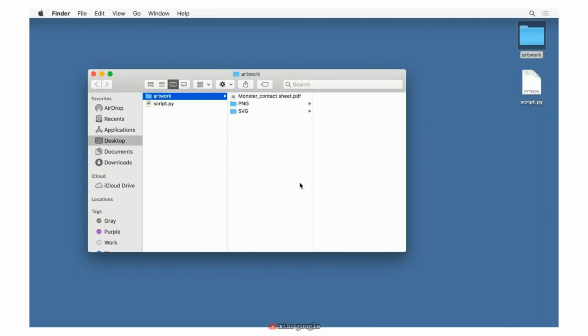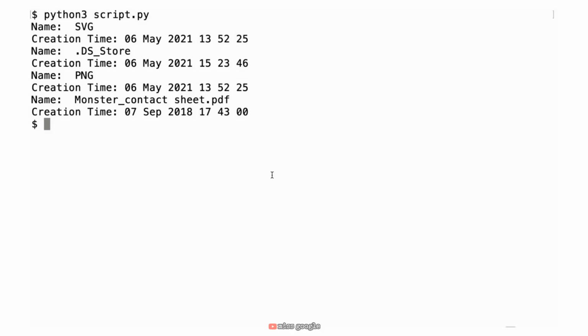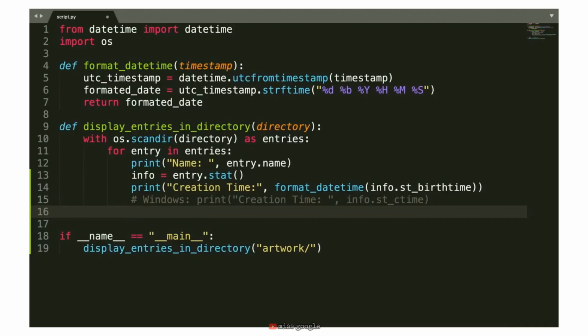We can see these in the GUI as well. The .DS_Store file is a hidden file since it starts with a dot, so that's something we will not see in our GUI unless we enable those settings. In addition to the creation time, we can also access other metadata about our files and folders. Let's display its last access time.